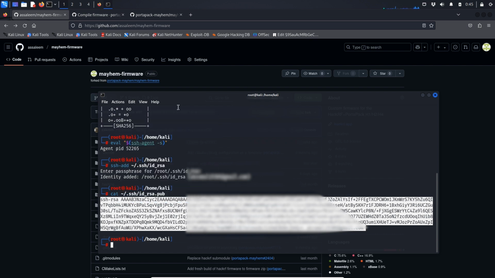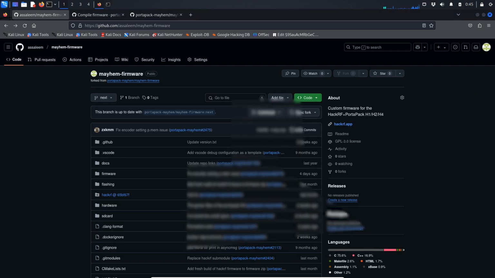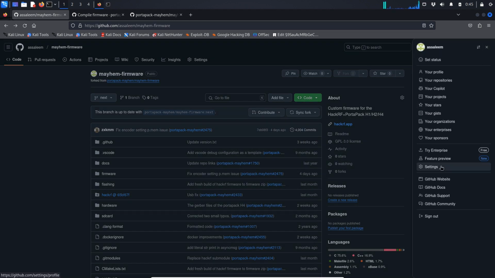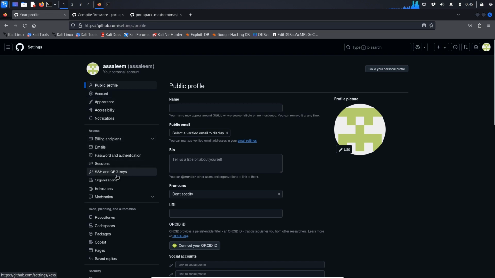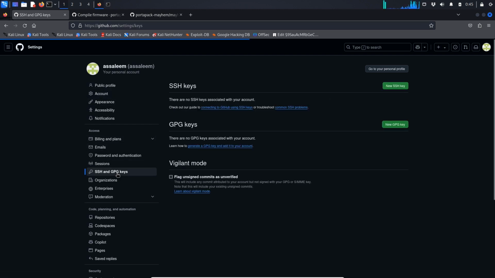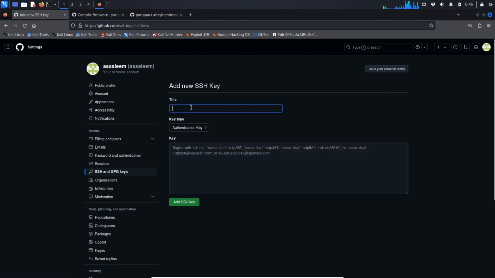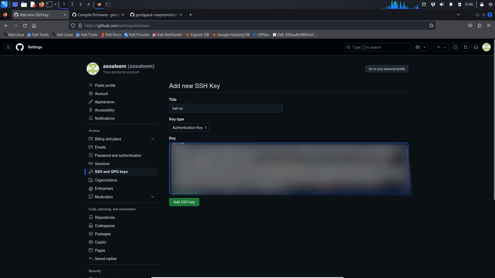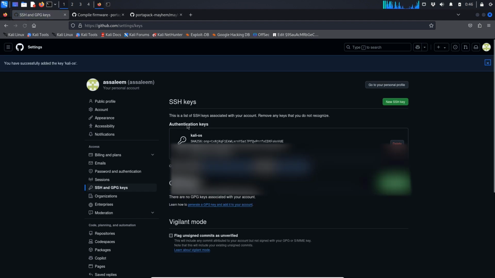So let me just copy, and we have to go in GitHub account settings, SSH and GPG keys, new SSH keys. Over here we will create Kali. We can name anything. I'll use Kali OS, and we have to paste this key over here and save. Over here you can see.